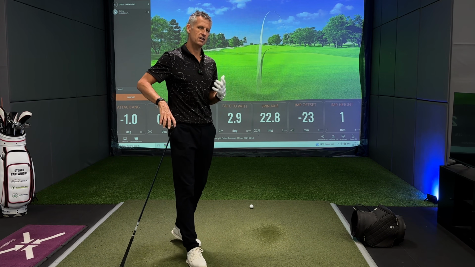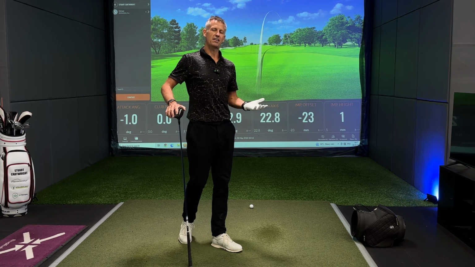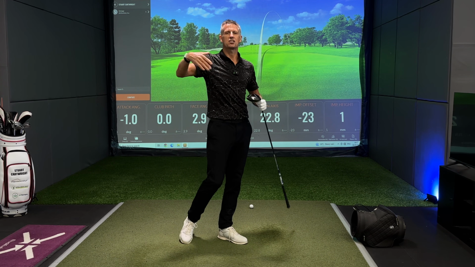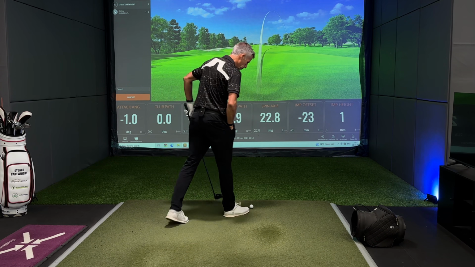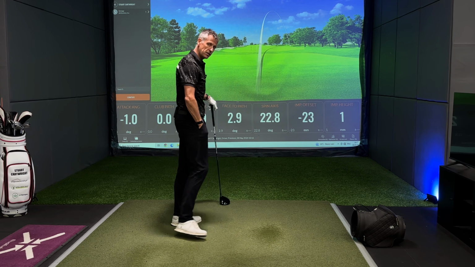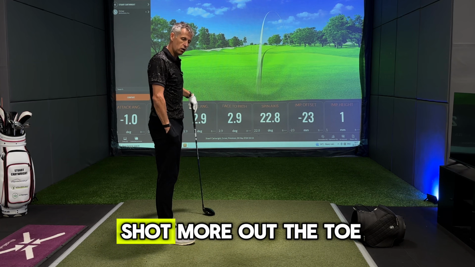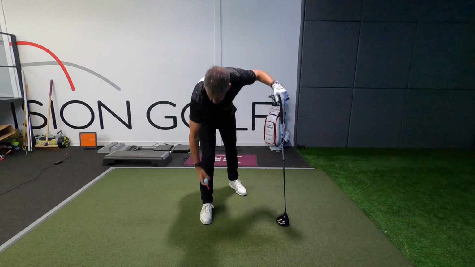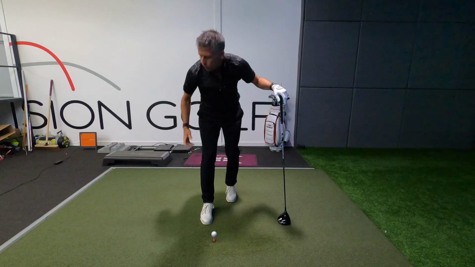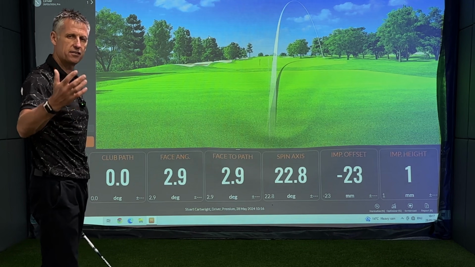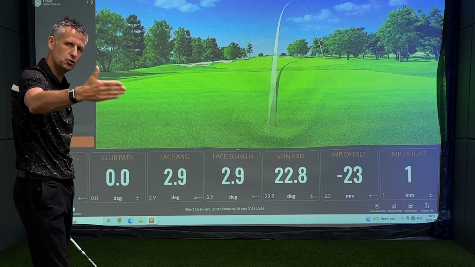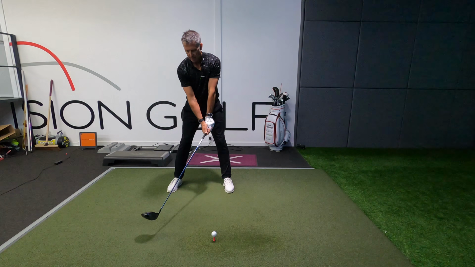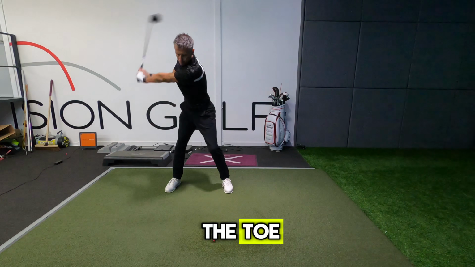Now, for every driver, it's different. The more you hit it out the heel, invariably, the more it will accentuate a spin axis to the right. Now what I want to do is have an open face to path and now get the shot more out the toe. Now the relevance of all of this is for you to first of all understand how important the face to path is in relation to your strike. So I'm going to go open face to path again, and I'm going to try and hit it out the toe.